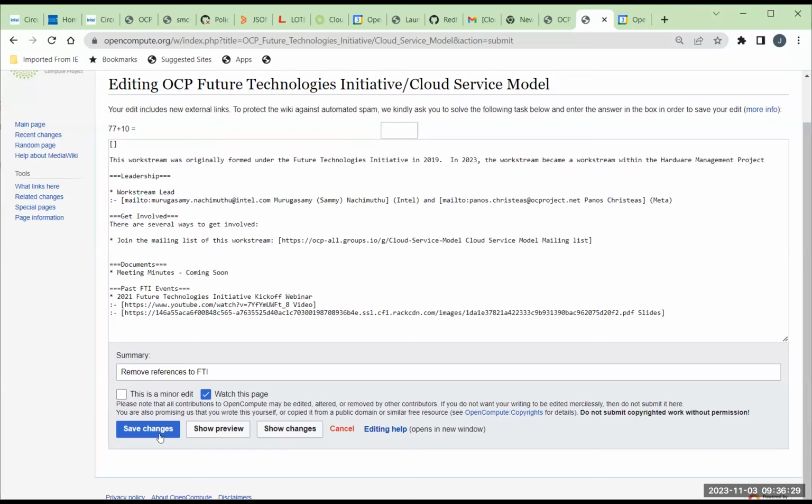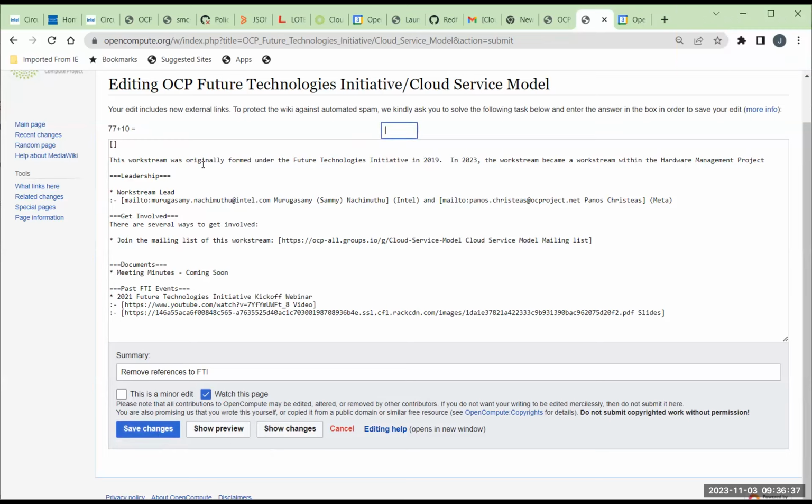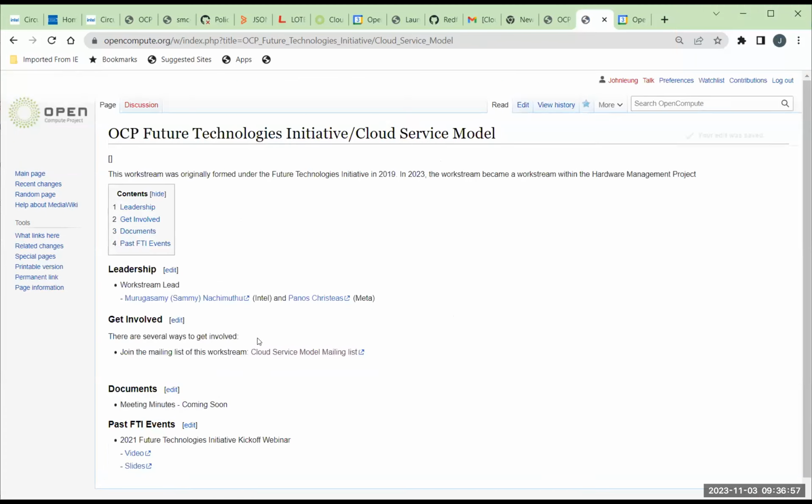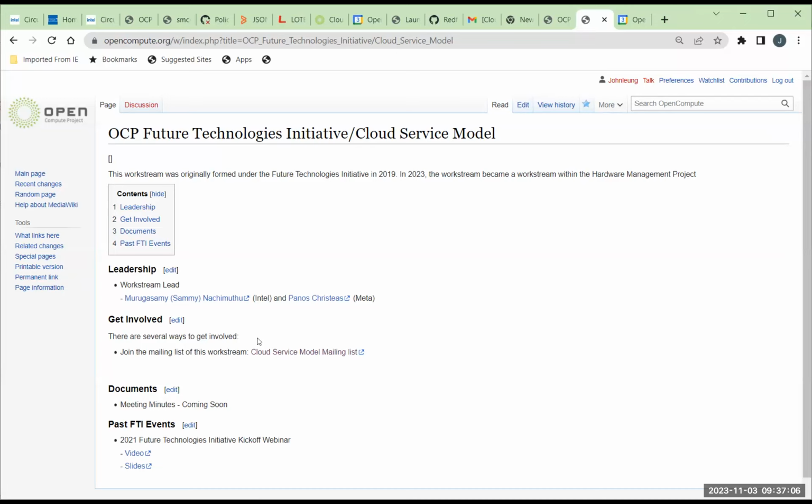Did it save? Let me reload it here. That's a problem. It requires you to add something. Do some second grade maths. There we go. Okay, good. And I'll fix it up after this, now that I know we're okay with what we're retaining.